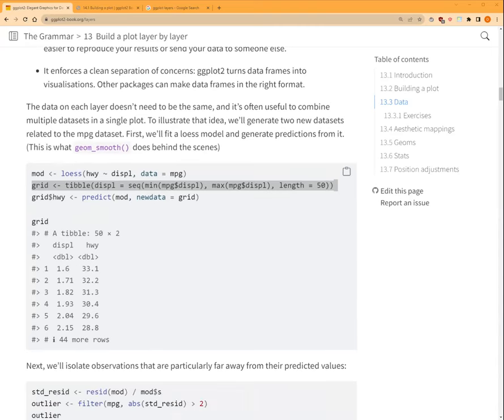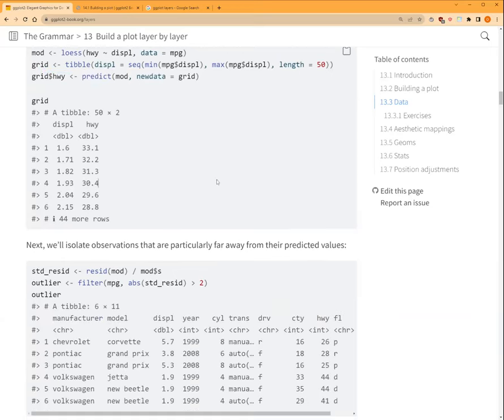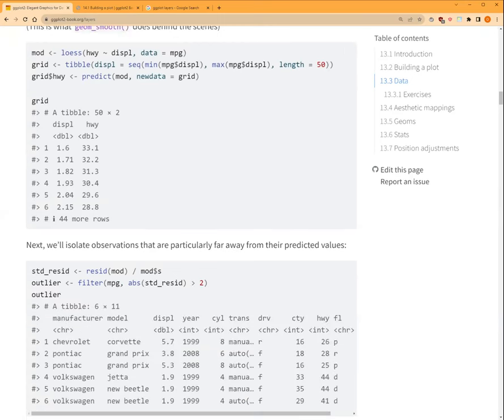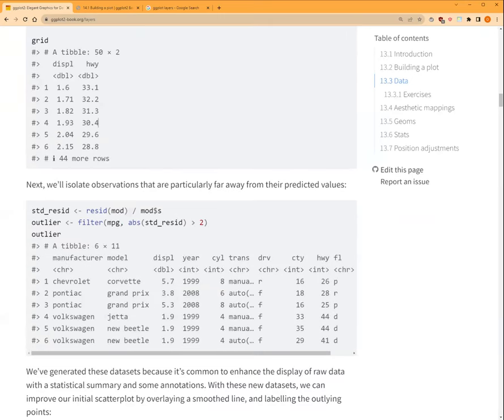Okay, so this one is called mod losses. This is a grid, and I guess this is a prediction. I'm assuming this is a regression line, I'm not really sure. But we have different data sets. And then in this one, we're getting the outliers.